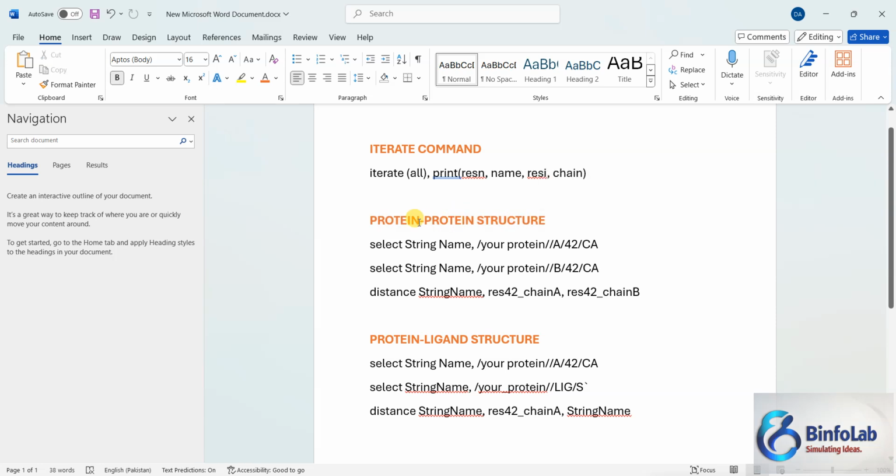Okay, so first we are going to exploit this command. For protein structure, if you look at this command, it says select, string name, comma, forward slash, your protein, double forward slash, A, 42 and CA. Please understand first. The second command is also similar except A is changed to B. Please understand first. You cannot change the select term.